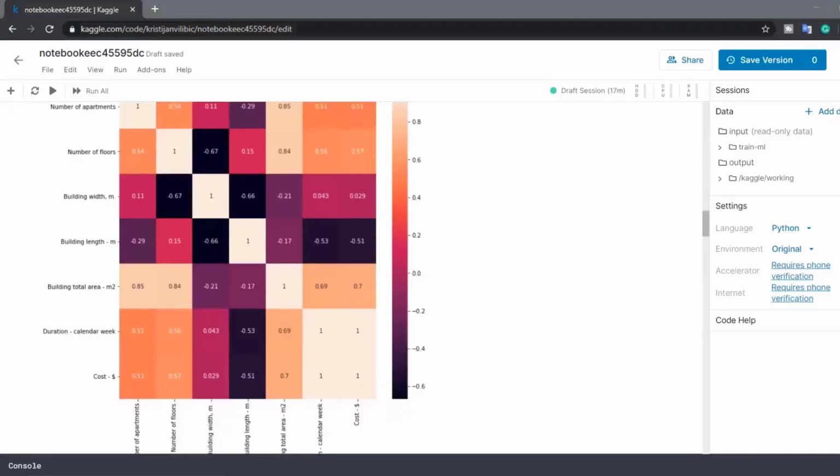A high correlation coefficient, close to 1, indicates a strong positive relationship between variables. For example, the total area of the building has a strong correlation with other parameters. We also observe a strong correlation between the number of floors and the number of apartments. These insights highlight which characteristics are most important for predicting price.